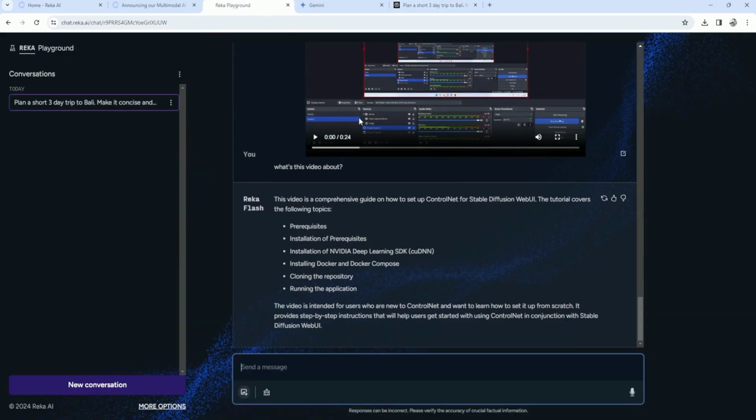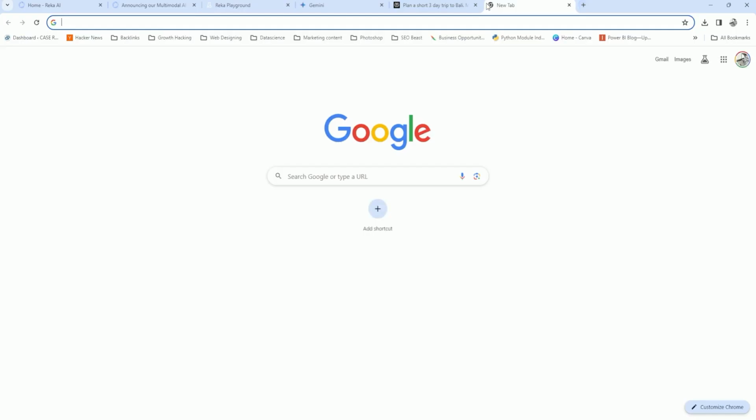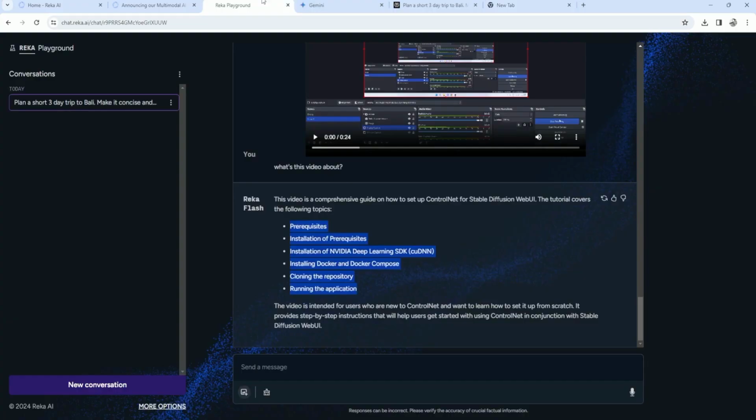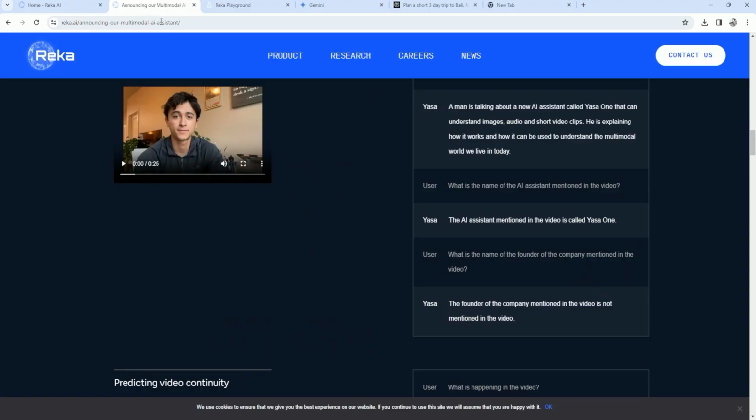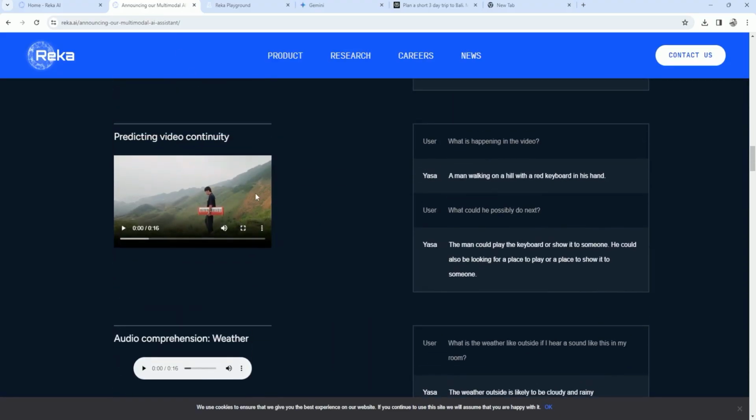So video-wise, this is relatively new. And this video is about a comprehensive guide on how to set up ControlNet for Stable Diffusion. The tutorial covers these topics. So very straightforward because it has transcription. Now I'm going to download a B-roll video with no audio and see if it's able to predict, like they've shown here. So it's predicting what happens next. I mean, it's not a definite prediction, but it kind of knows even without audio what's going on in the video. So that's what I'm interested in.